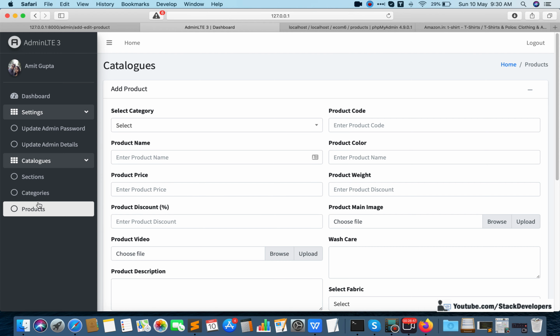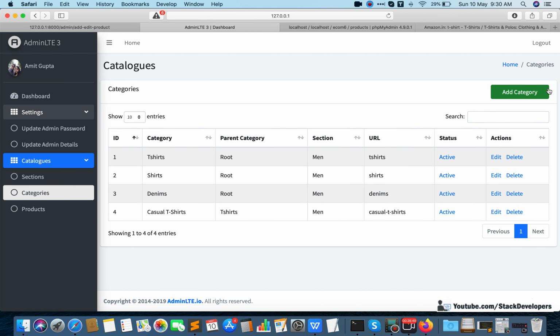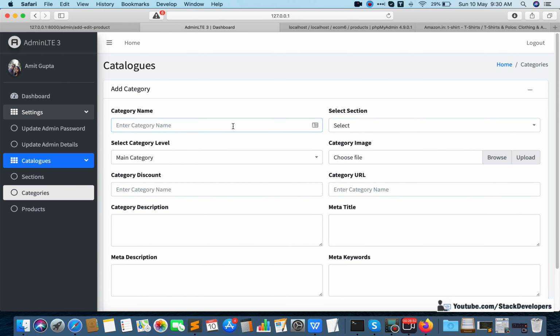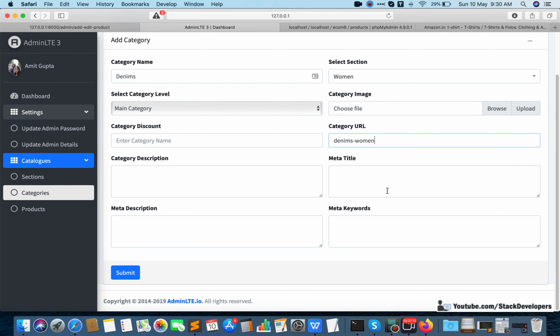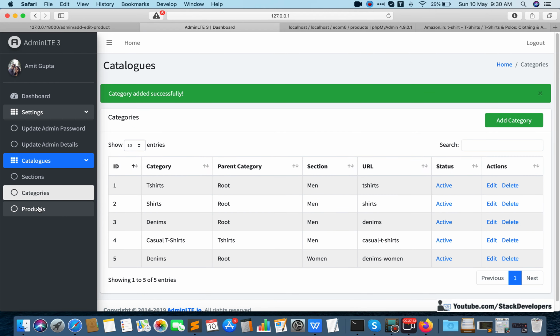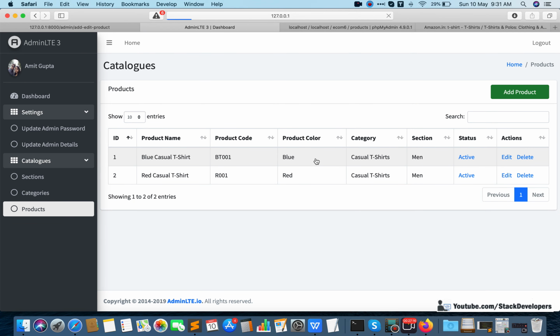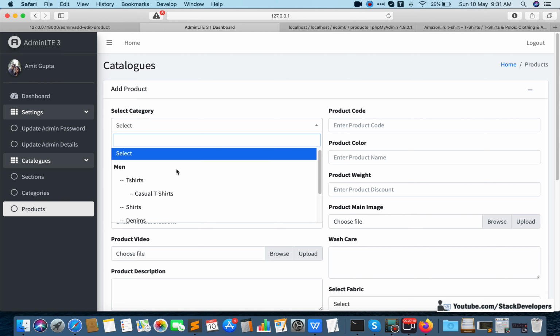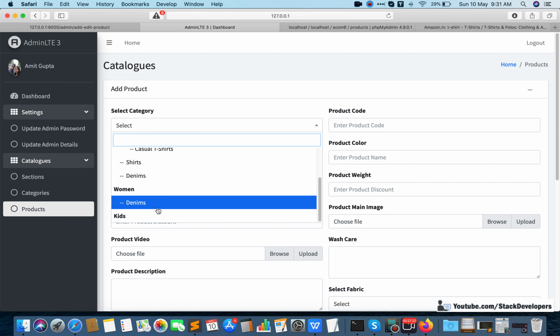And if you add more categories, like if you add some other category like denims under women, you are going to add it under women: here select women as the main category level, fine, and category discount, nothing, and denims, women. Okay, so now you can check here at the time of add product, you can see denims under women as well, you can select this one as well. And if you add a subcategory to denims, then it will come inside denims as well.